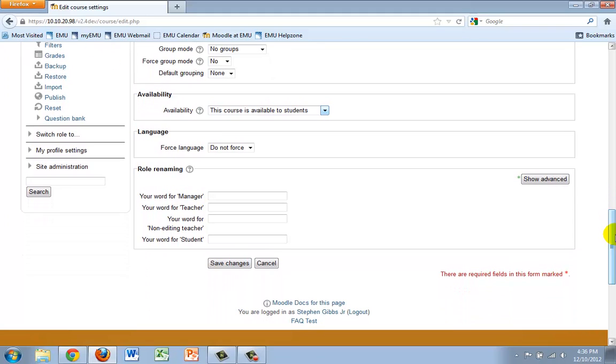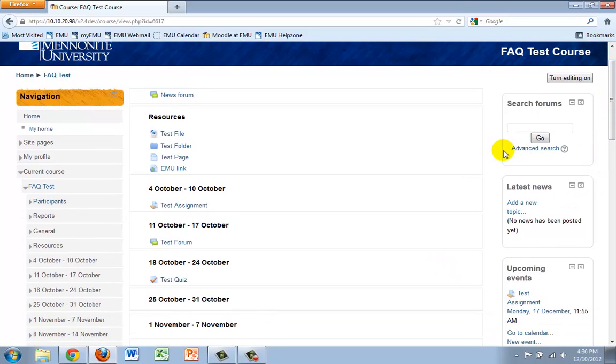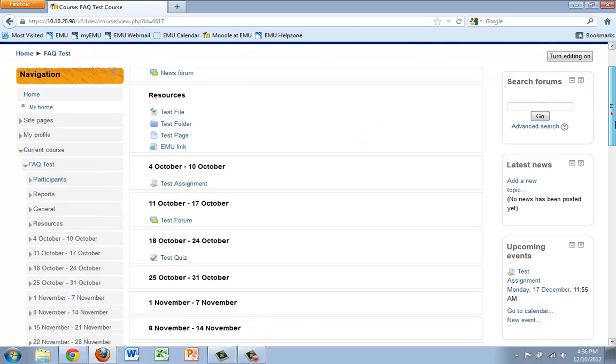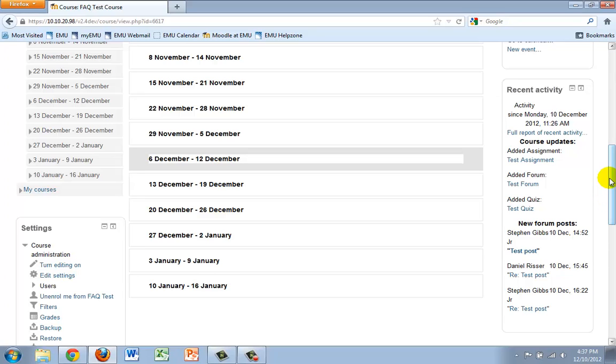Other than that, those are the main settings I wanted to highlight, and you can go ahead and hit Save Changes, and you'll now see that it's set to weekly, like I asked it to. Starting there, the first one it didn't set because I had already renamed it, so that is resources. But then the second one starts with October 4, October 11th, October 18th, and so on. So it has 16 weeks, and it also knows which week you're actually on. So it'll highlight that week based on the actual date.